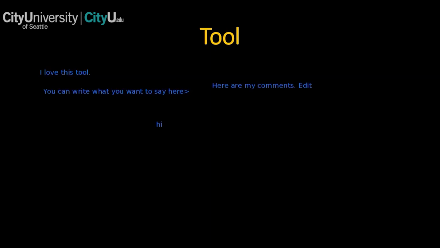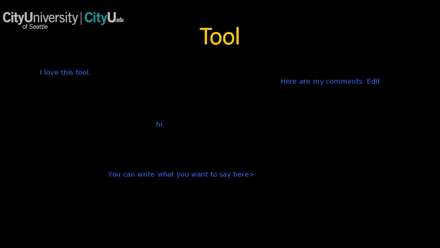And if there's anything you want to move, just click on it and then drag it and it'll move. And if you want to make it bigger, click on it and pull any of the corners out and it will make it bigger.